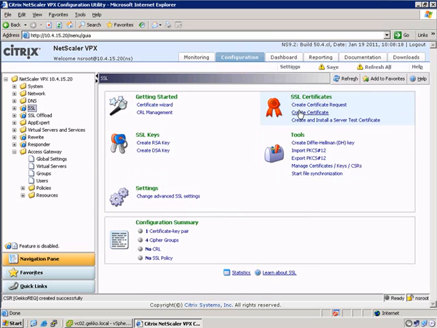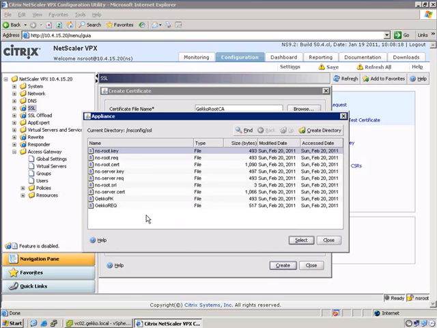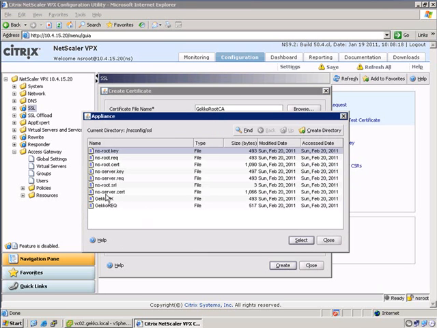The first thing we're going to do is click on Create Certificate, and we're going to create the root certificate. So I'm going to do Gecko root CA. We're going to select the certificate request file that we just created. If I browse here, you'll notice that it's the REQ file that we just selected. You'll notice I've selected the type of certificate as root-ca. The private key file is Gecko PK.